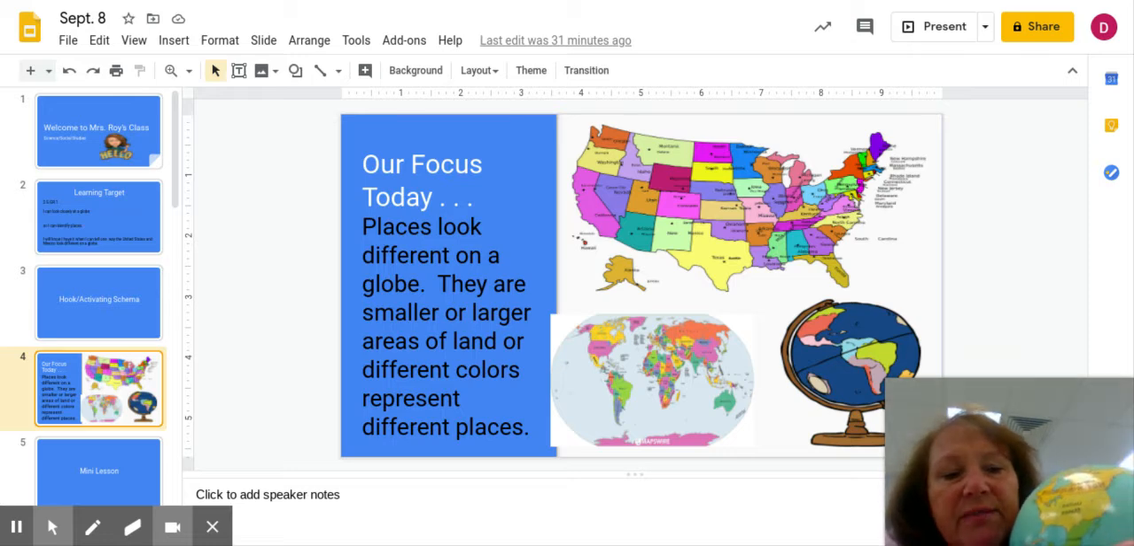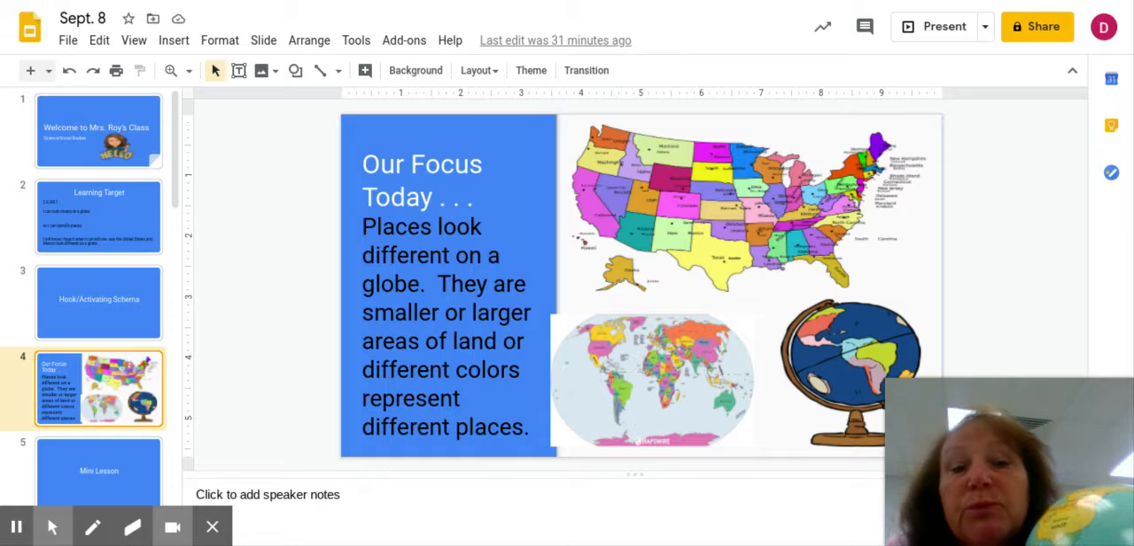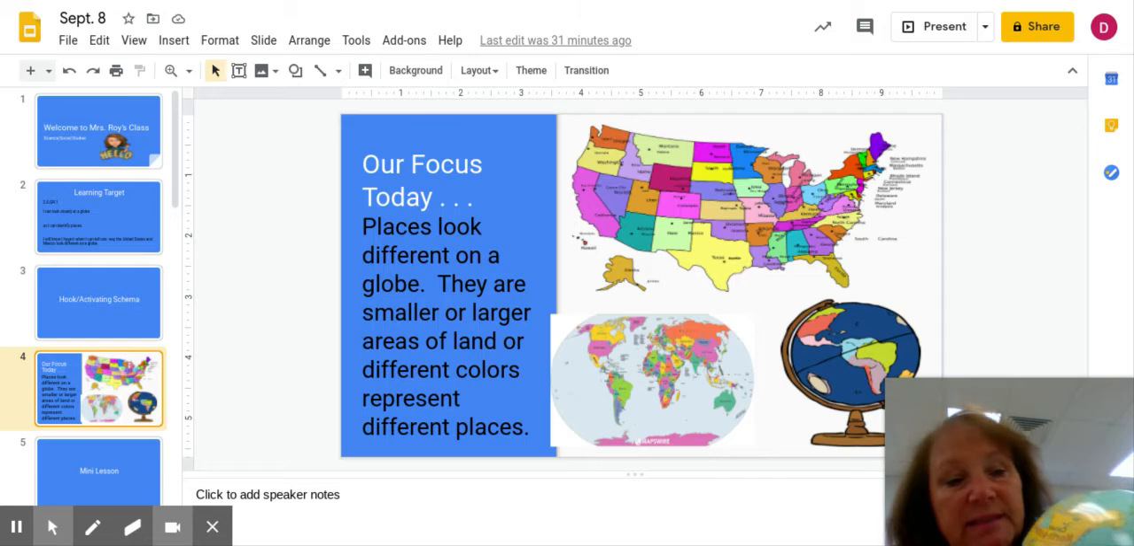So all three of those countries are different colors because the designer of the globes and the maps want those areas of lands to really stand out. So they make them different colors so that you can really tell how areas are alike and different.